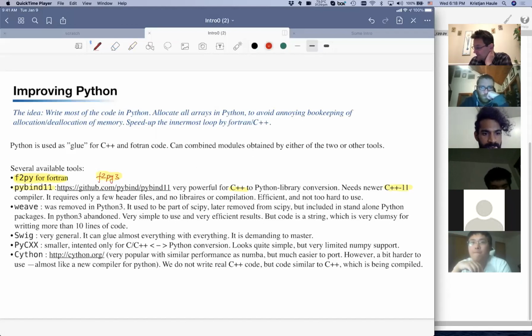Okay, so I was discussing PyBind11, and the nice thing about PyBind11 is that it requires only header files, no libraries or compilation. Why is this a good idea? Well, whenever the code needs libraries, not just header files, there is always a problem with compatibility between different compilers and systems.